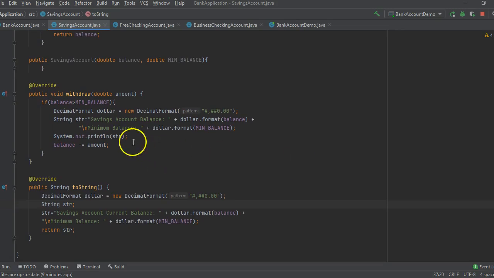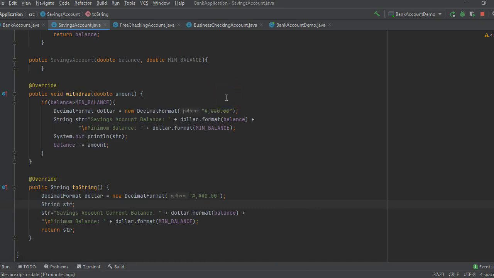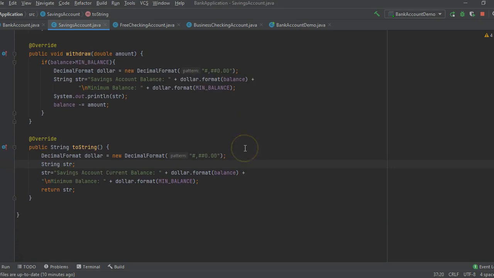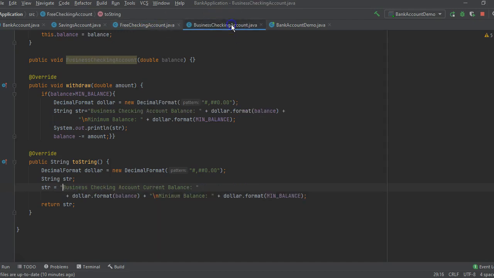Here, the condition is that the withdrawal should be less than the difference between the initial balance and the minimum balance. And here, I put the initial balance and the minimum balance. And in another override, I have the new balance and then the minimum balance. Same format with FreeChecking and BusinessChecking.